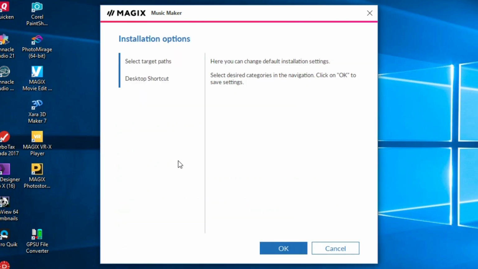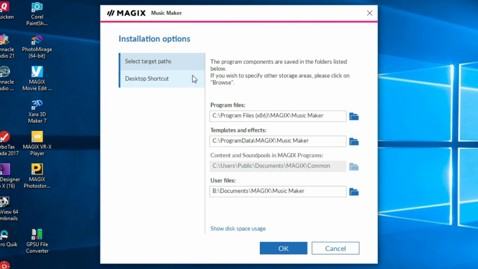Select Change Default Settings. This brings up installation options, select target paths, and desktop shortcut. Select target paths. Here you can select the location of the program files, drive C by default. For those of you who may have limited space on your C drive, you may want to use another drive that has much more free space. Either way, do not change the rest of the path or it will make it harder to get help if you have problems. Next is templates and effects. Same thing. Put on another drive, but do not change the rest of the path.